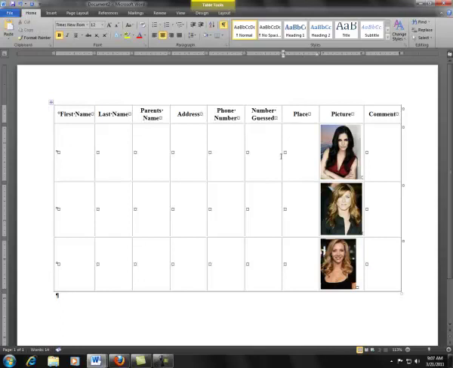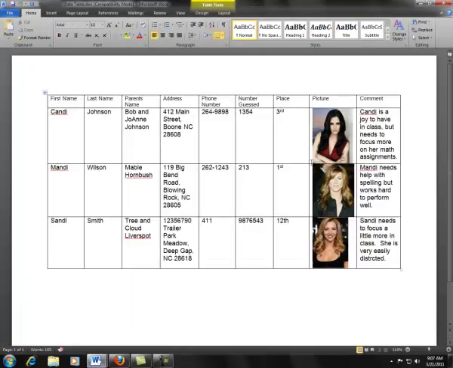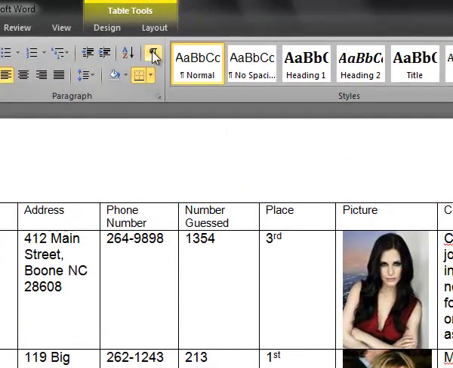So once you start typing all of this out, you should get it completely finished. It'll look like this one. This is one that I've already completed. You'll see got names, parents' names, etc., etc. Let's turn on the Show All Characters. One thing here, this is a problem that a lot of people run into. Right here, you have 412 Main Street, Boone, North Carolina, 28608.